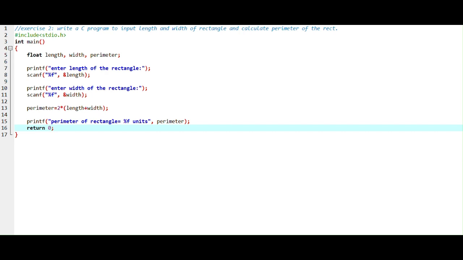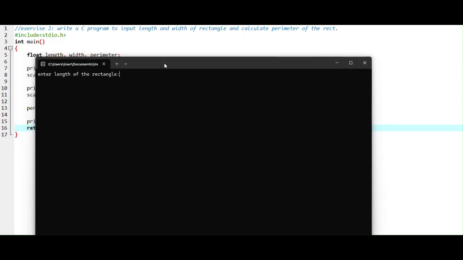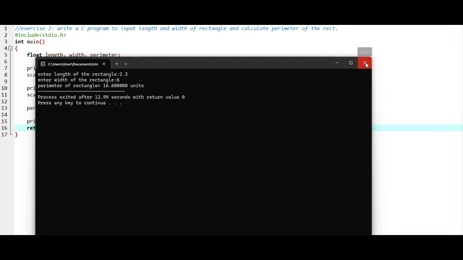Now guys, let's run our code to see the result and enter the length of the rectangle, for example 2.3 and 6 for example. The perimeter of the rectangle is 16.